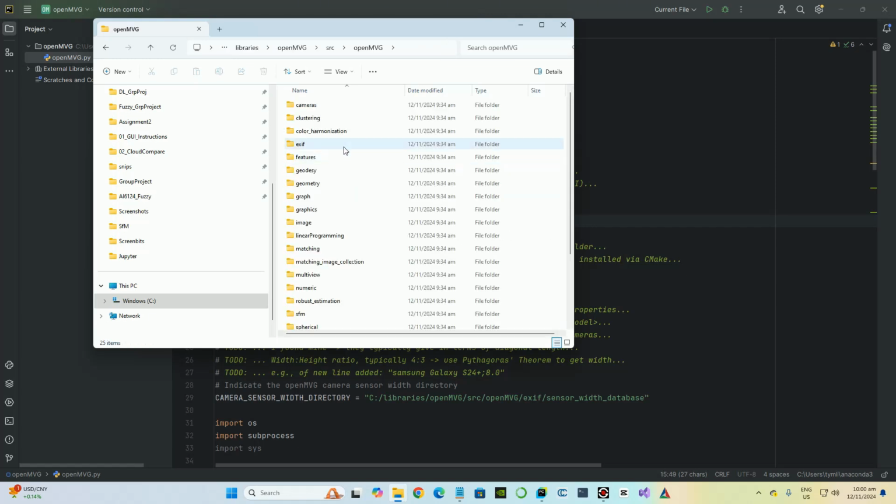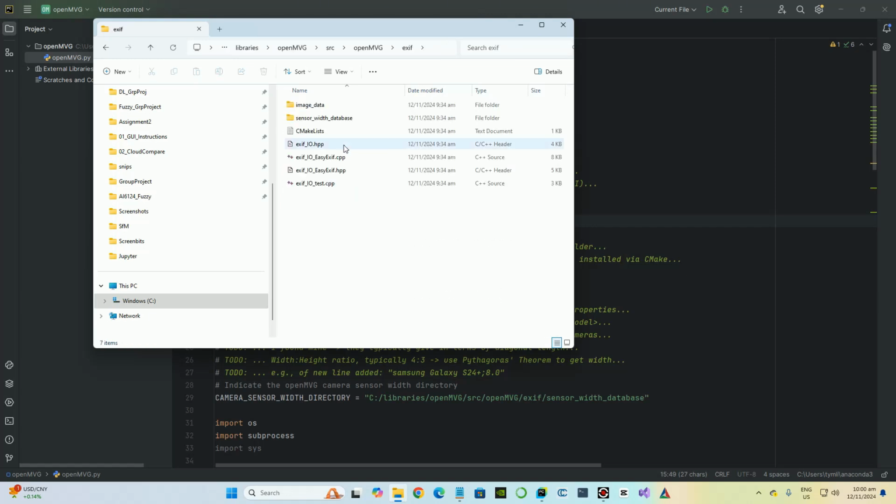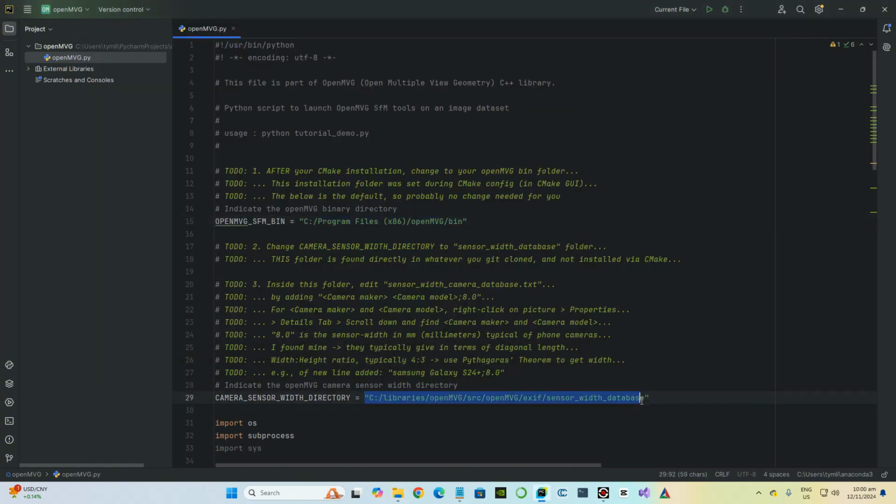OpenMVG, exif. Exif is dealing with your camera details. Sensor width database. So this folder, copy address as text, you paste here. Then make sure all the slashes are // lah. So this is a folder also. So okay, next thing, to-do 3.